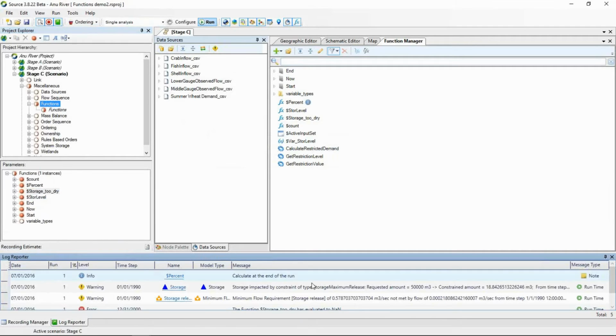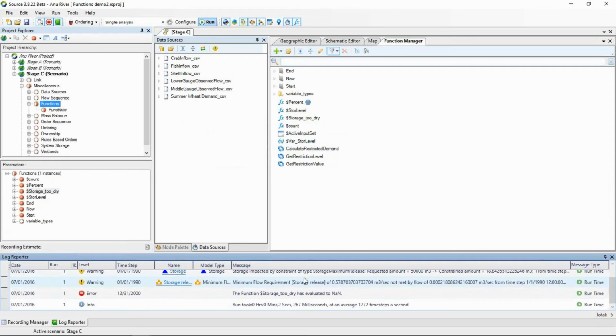If I open the log reporter, I see that I had put info onto my percent function, which tells me that it's calculating at the end of the run. And it also tells me that the function storage to dry has evaluated to no values.